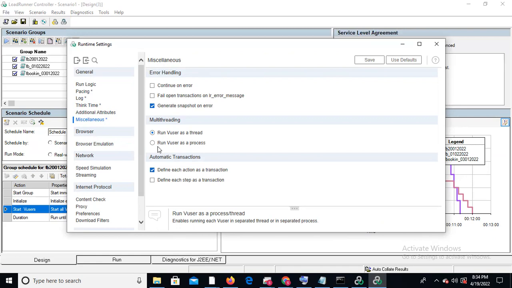Otherwise, for any desktop-based application, you need to select run Vuser as a process. This is very important. We are doing this for a web application, that is why I'm selecting run Vuser as a thread.